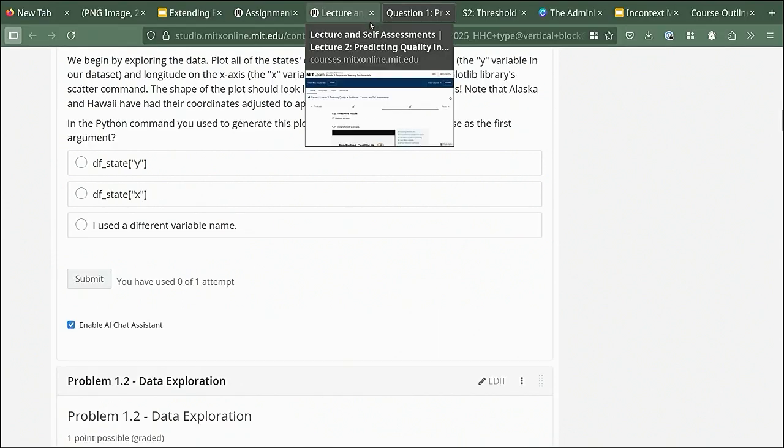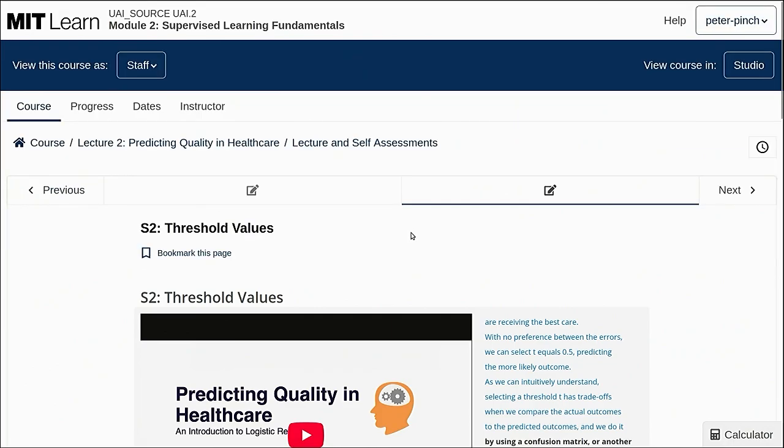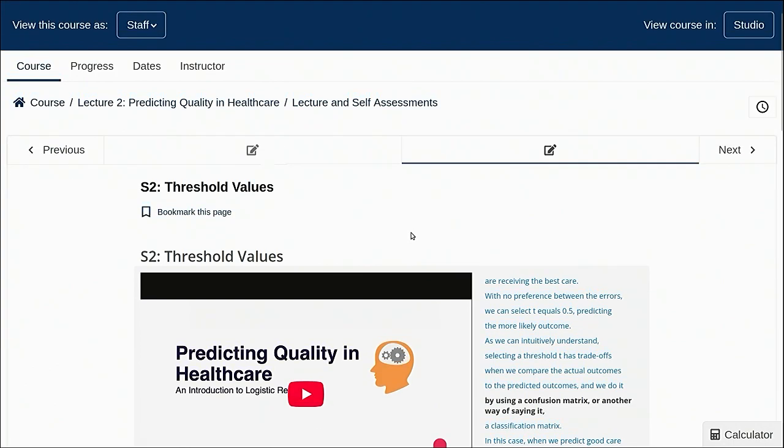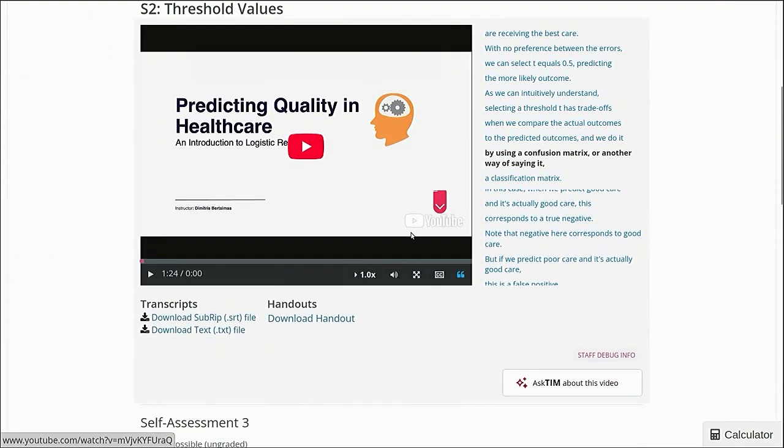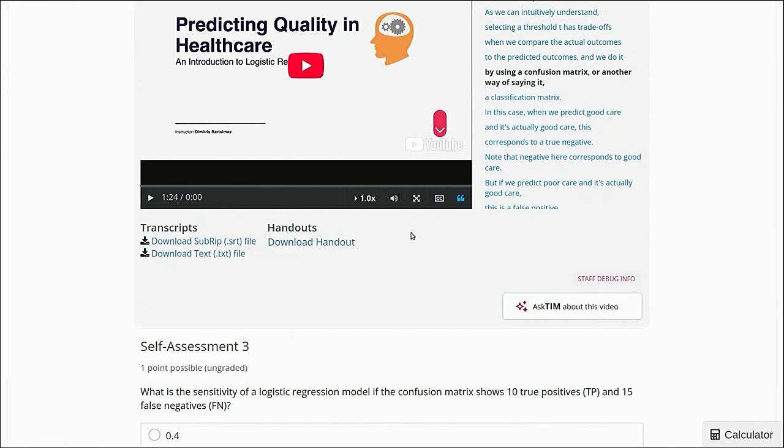And what that looks like for the student side: again, you've got the regular video XBlock, and then the XBlock Aside, the student view inserts the Ask Tim about this video button. Tim is MIT's mascot, so we've called our chatbot Ask Tim.